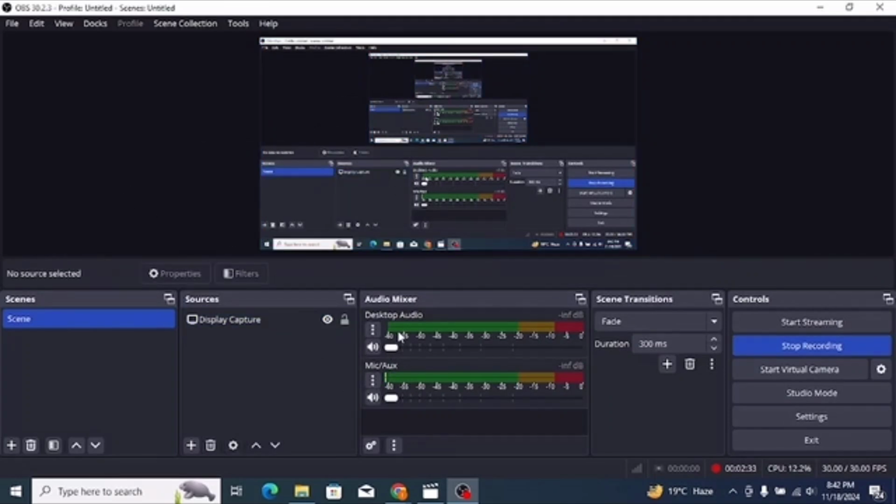And this is the audio of desktop and mic or auxiliary audio. So I have set these both to 0 because I am not using any audio recording. And this is the option for stop recording or start recording, start streaming.